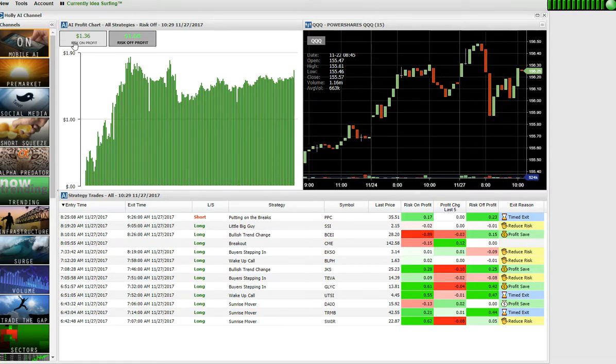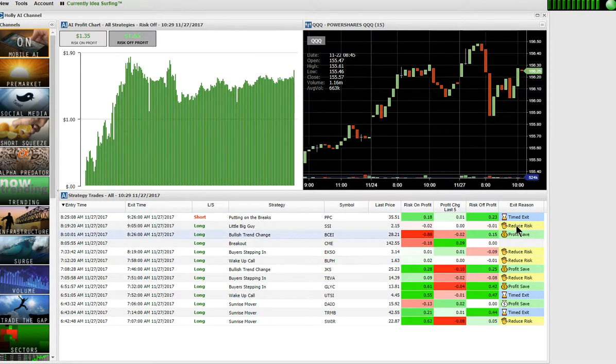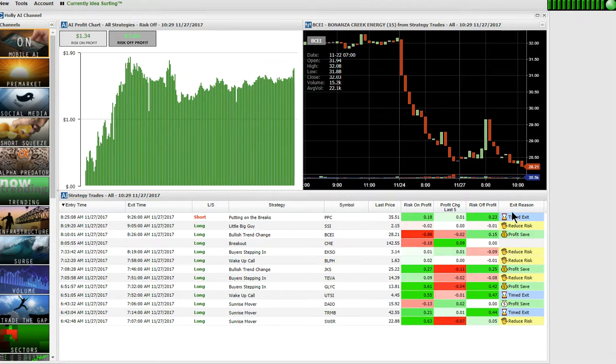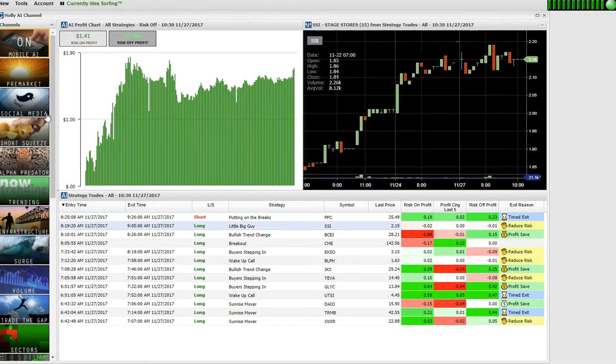But you would be able to see the risk on profit, which means that you're still in everything and you hold it to the close. And the risk off profit means you're just following these instructions to a T. So this is what everything looks like today. And right now, there's still one open trade that's both risk on and risk off because it's still in its proper tradable position. So this is the mobile version.